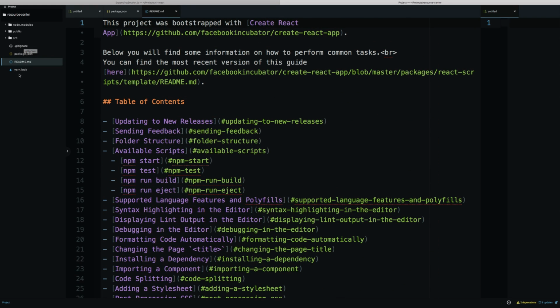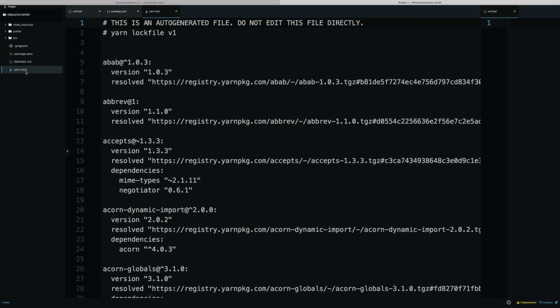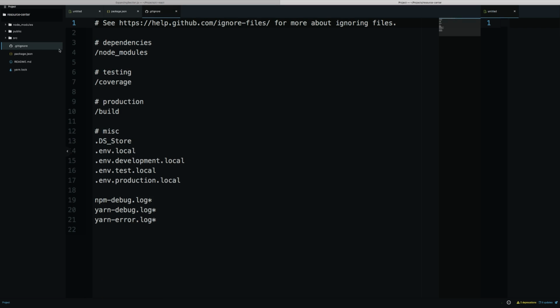And let's see, what else do we have? The yarn.lock is a file you'll never want to update manually. And then you have your .gitignore. We're going to use Git for this project, and this is going to tell Git the files that it doesn't need to worry about tracking. Okay, so this is pretty standard. You generally don't want to track your node modules.